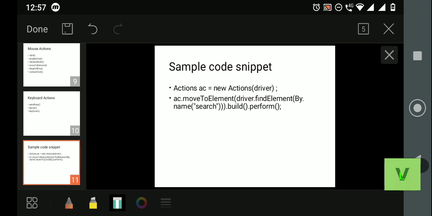So by using the actions instance, I am calling the move to element method, and in the move to element method I have to pass the element which I have to move to. So I am giving driver.findElement and I am passing the locator by using name here. So the locator of the element, the name is search. So I have passed the element.